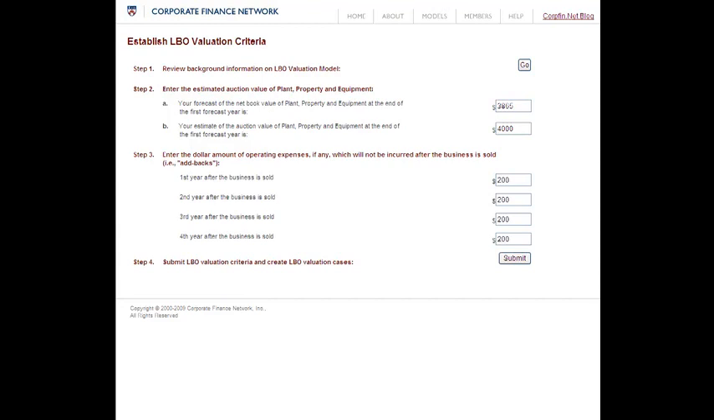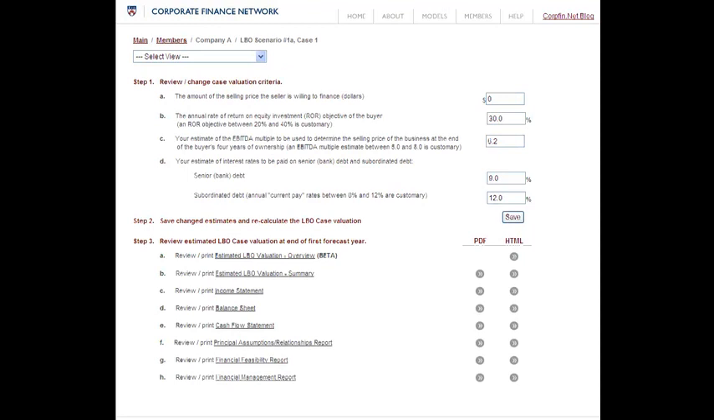When we click Submit on the LBO Valuation Criteria page, we create model pages for both LBO valuation cases 1 and 2, and we are transferred to the LBO Scenario 1 Case 1 menu page. There we will replace the LBO model's initial placeholder assumptions with ones that are more relevant to our analysis.